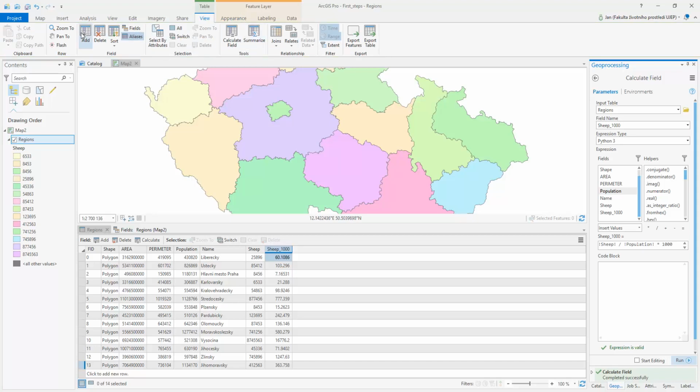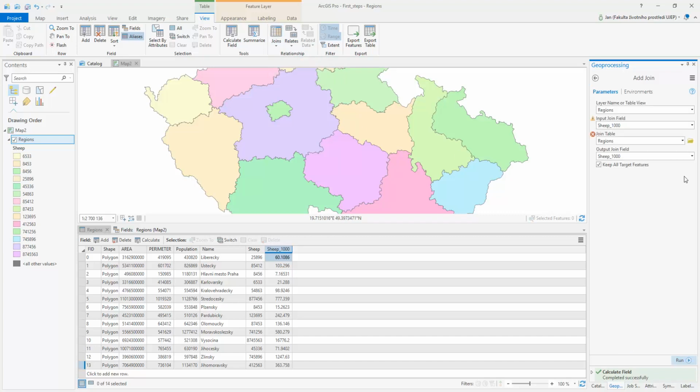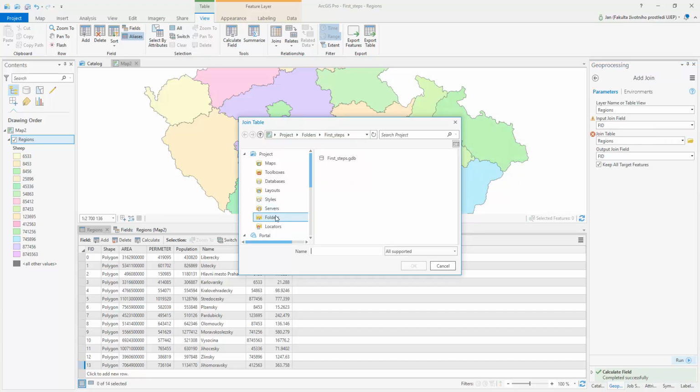So now we go to the table that's highlighted here, the table pane, and here are tools to work with the table like add fields, delete, sort, the same that are here, calculate, summarize, and so on, but we would like to use joins. Add join, and let's say layer or enable view regions. Input join field is FID, and the join table we have to add is the table which should be listed here and is not.